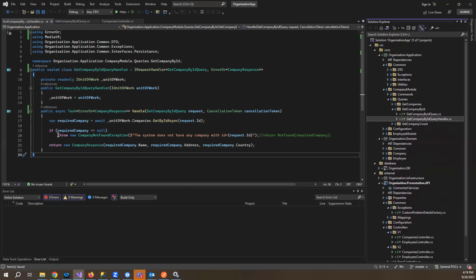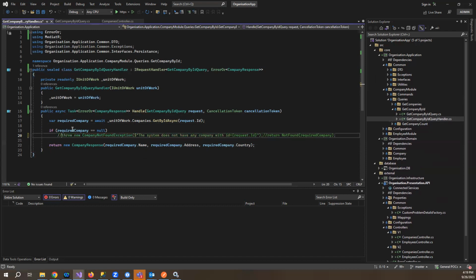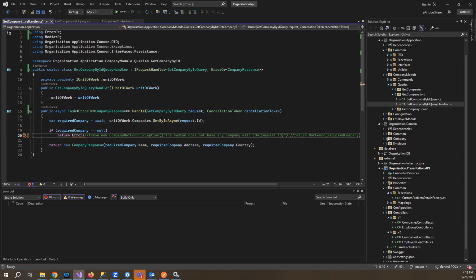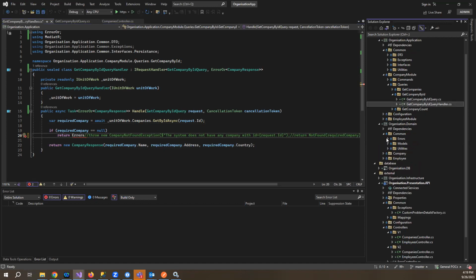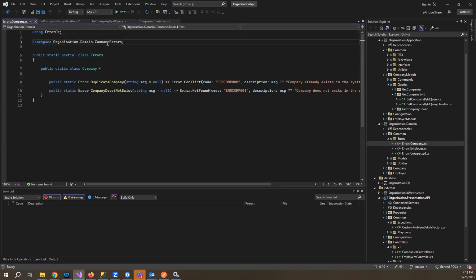So now we'll not use this method, and instead of throwing an exception, so here we are throwing company not found exception. Instead, let's return the errors which we just created. So for company, we'll use Errors. The Errors belongs to a partial class, so let's use the namespace. If we go to common errors, Error.Company, let's use this namespace.